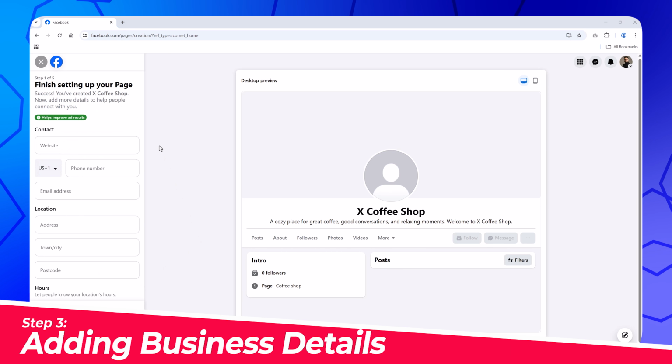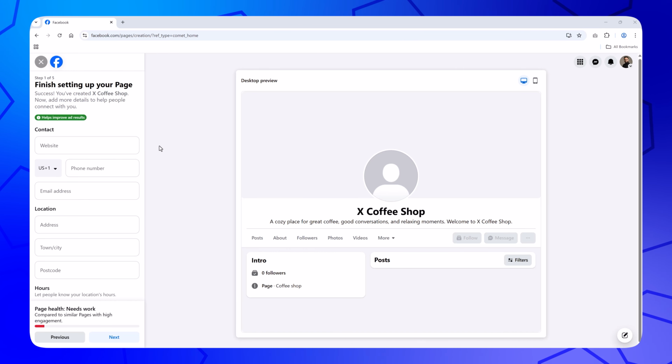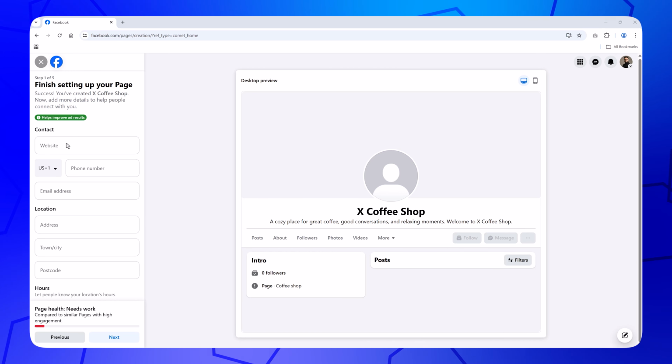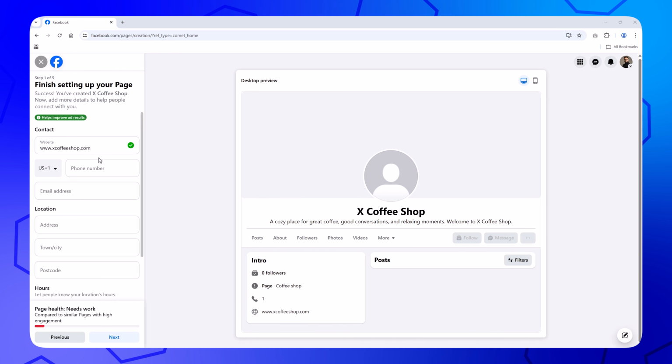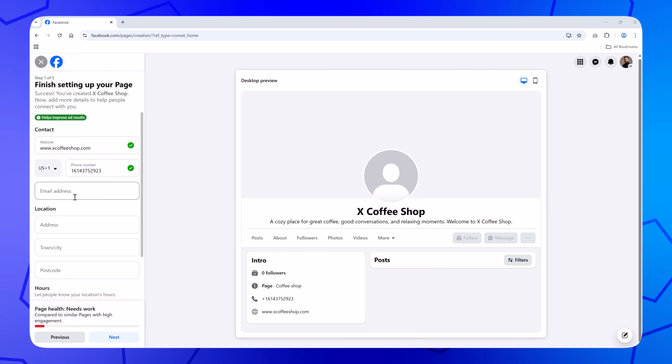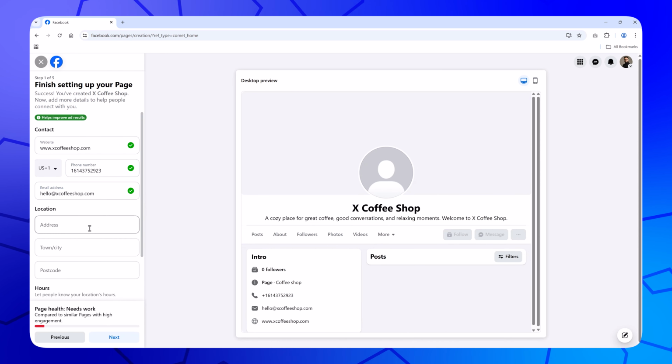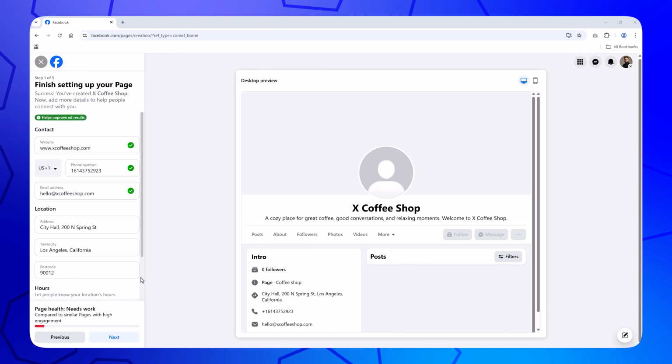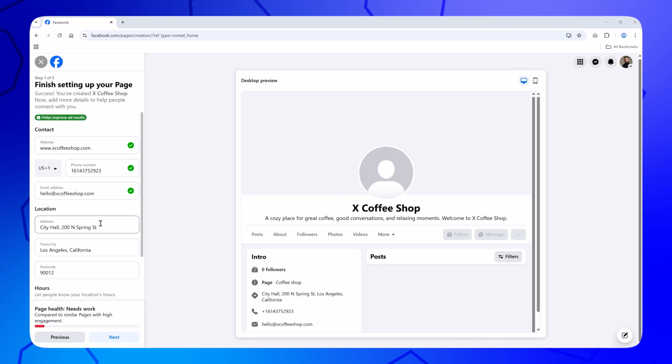Step 3, adding business details. Now we need to add our business details. Add your website URL, then add your business phone number, then add your business email and your business address. Now I do want to mention that this information right here is just for the tutorial purpose. Please don't try to contact them.